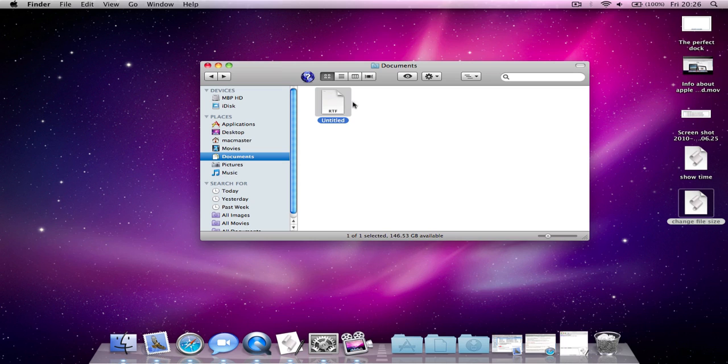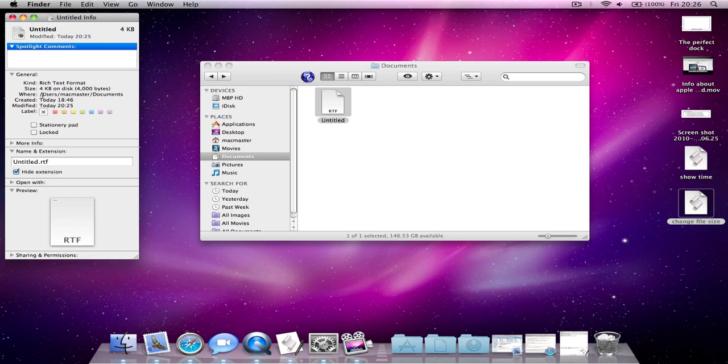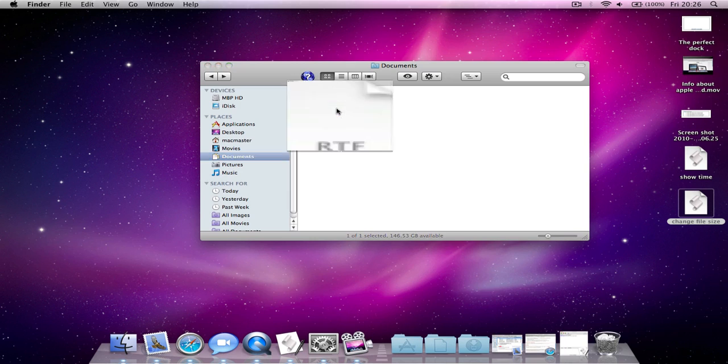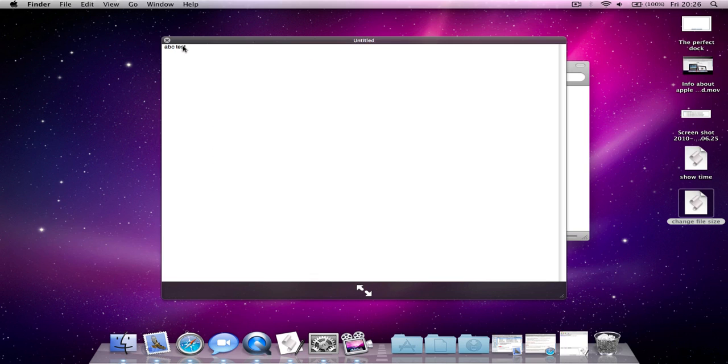Okay, so first of all you need to have a file to change your file size, of course. So this file that I'm using as an example is a TextEdit file. It is 4 kilobytes, which is 4,000 bytes. So this is just about 7 letters. It says A, B, C and test.